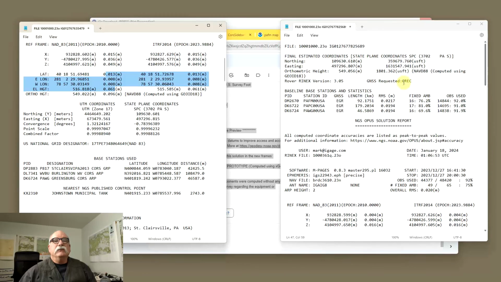At the top here, if you haven't seen one of these reports, you can see that we requested GPS, R is Russian or GLONASS, E is European or Galileo, and C is compass, or Beidou. You can see here, I don't think any of these stations report Beidou. So we've only used Galileo, GPS, and GLONASS in our solution. But it's a lot better solution, so life is good.